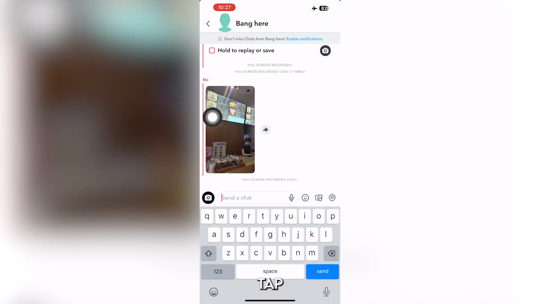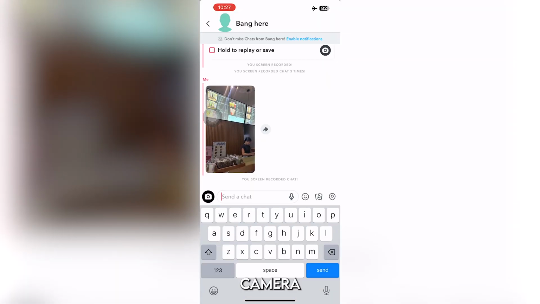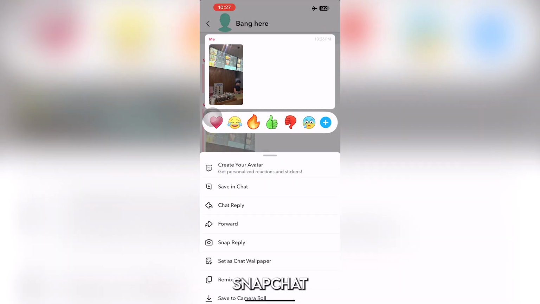After that, tap and save the photo to your camera roll. Since your phone is in airplane mode, Snapchat won't send any notification to the other person.